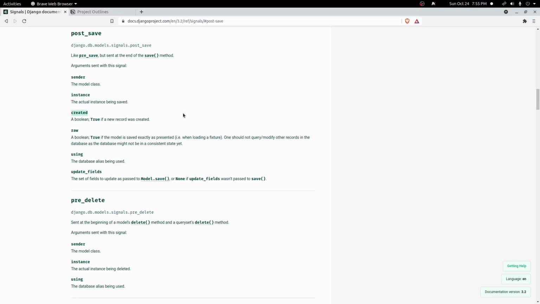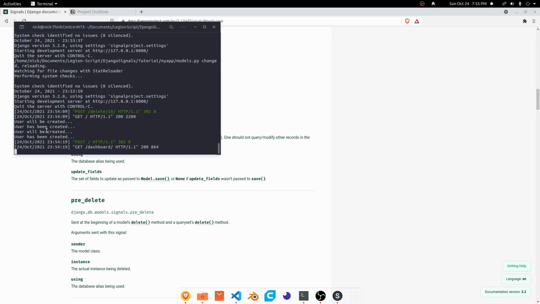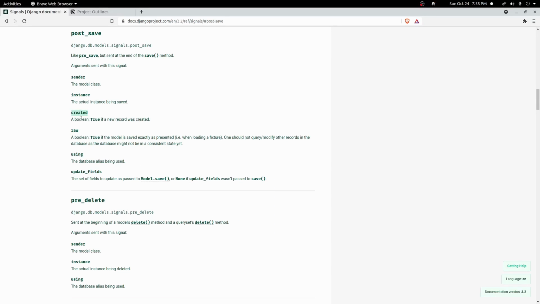Next, we have a created Boolean, and this is true or false. It will be true the first time it's saved. So in the case of this example, it ran the save function twice, which is why you have has been created, will be created twice. We can check that to only be the first one by checking if created is equal to true. And there's some more arguments here. We're not going to worry about this because we don't really need to worry about these, but these three here are the main ones we need. The sender, which is the model class, the instance, the actual model object being saved, and the created, true or false if it's the first time it's being saved in the database.